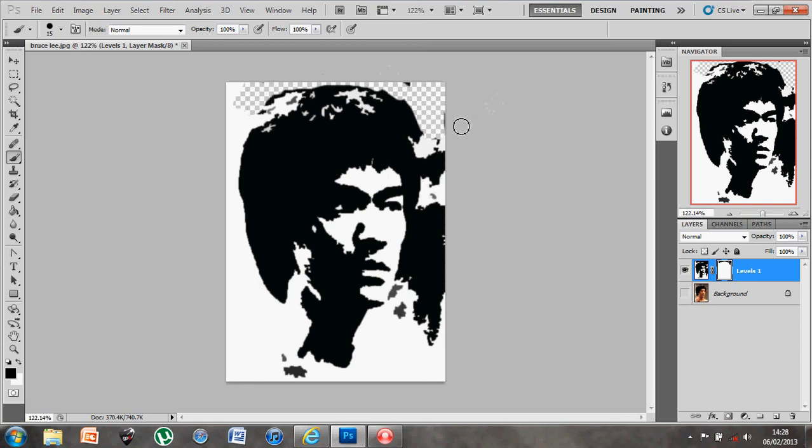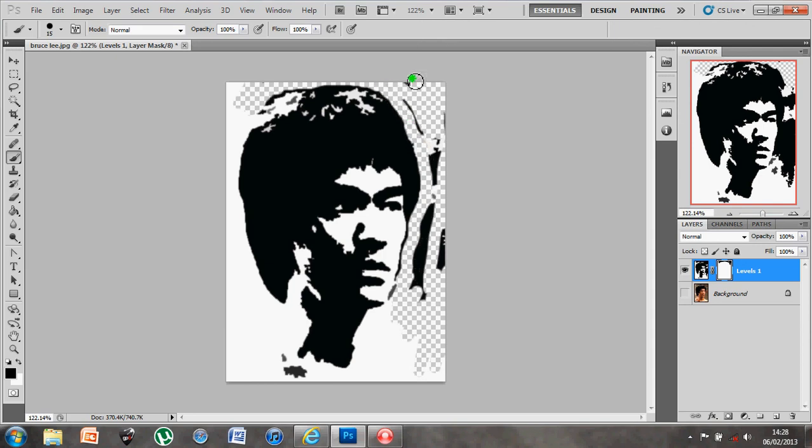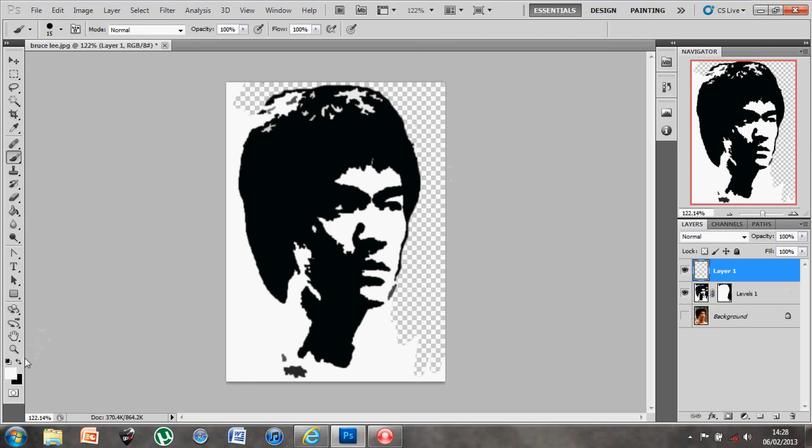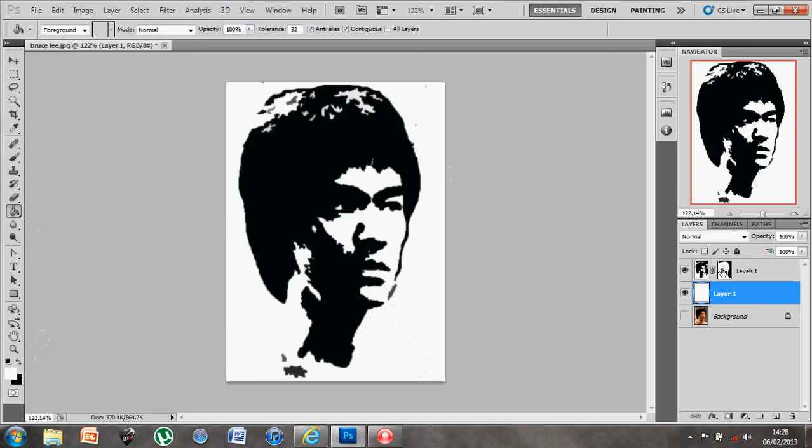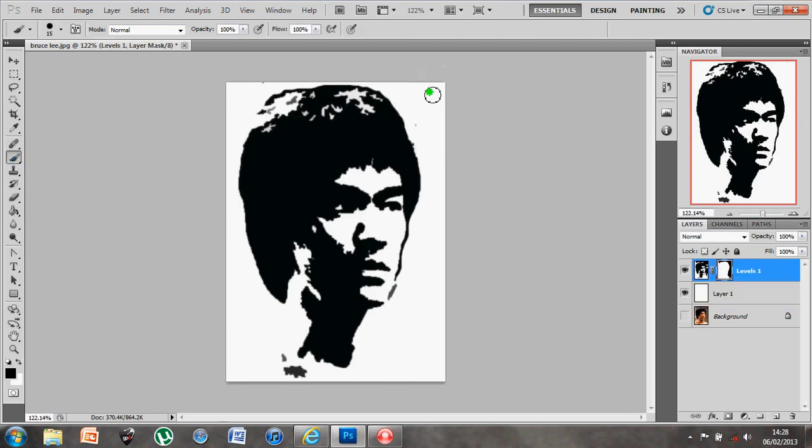So I'm creating my own outline here. Take my time. Again, zoom in where possible. For the purpose of this exercise, I'll just do it quite quickly. Okay, now what I can do is generate a new layer and just simply fill that white with the paint bucket, move it underneath, go back here, and tidy up any areas that have been missed.